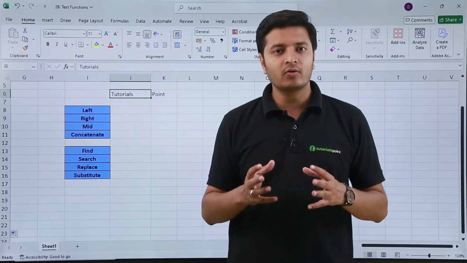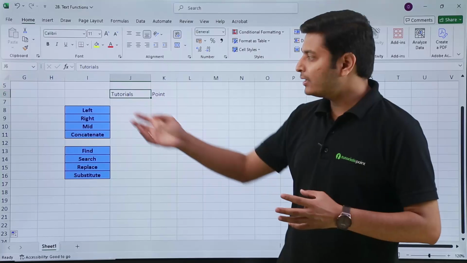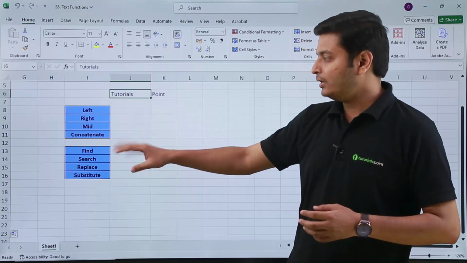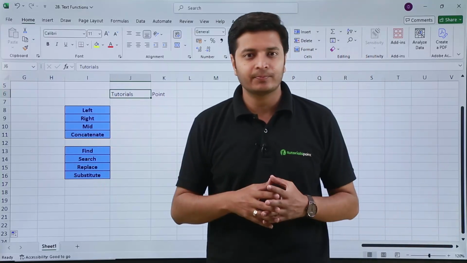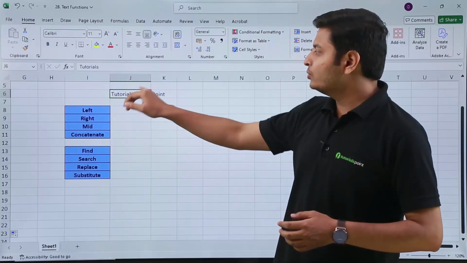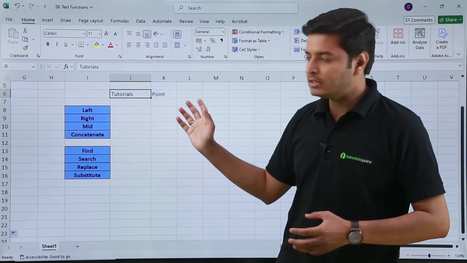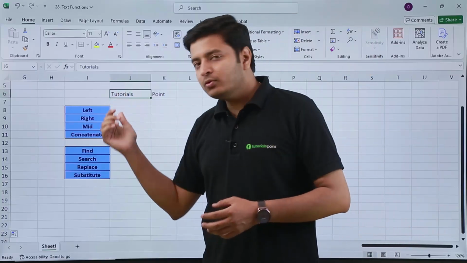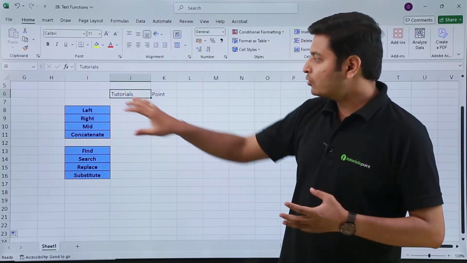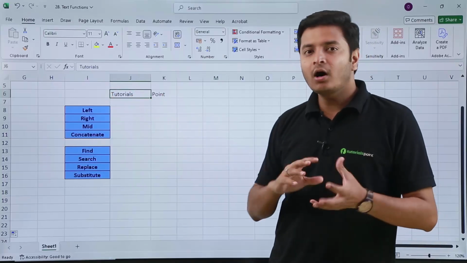Now let's talk about the other text functions which are left: LEFT, RIGHT, MID, CONCATENATE, FIND, SEARCH, REPLACE, and SUBSTITUTE. Suppose I have two texts written over here, tutorials and point, in two different cells. Suppose I want to extract some letters out of this word tutorials. So how can I do that?